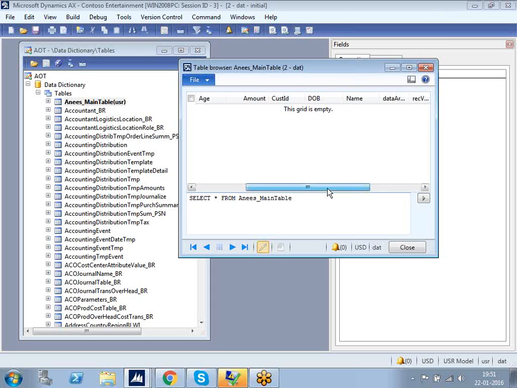And we got partition, record ID, and data area ID. This is called data area ID. This is called recursion. So these four are default fields. If you create any table, it should keep partition, record ID, data area ID, and recursion. Those four fields come by default, but we have our own fields: age, amount, customer ID, date of birth, and name.